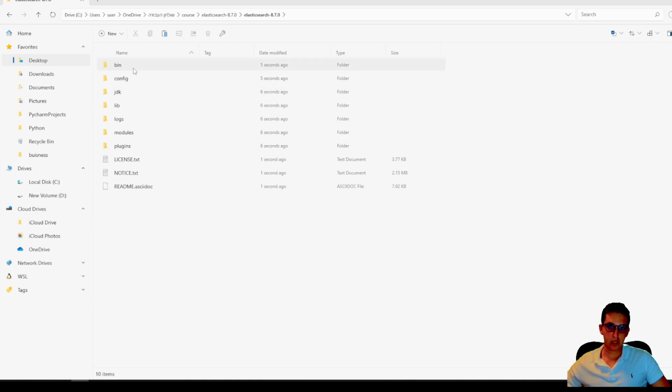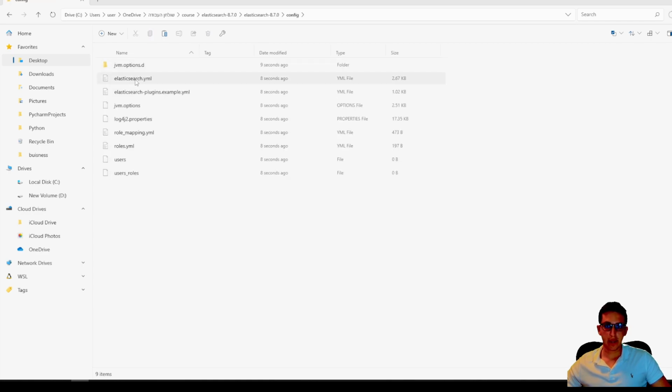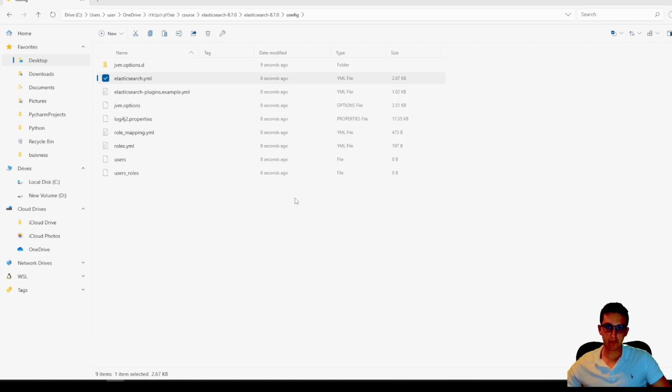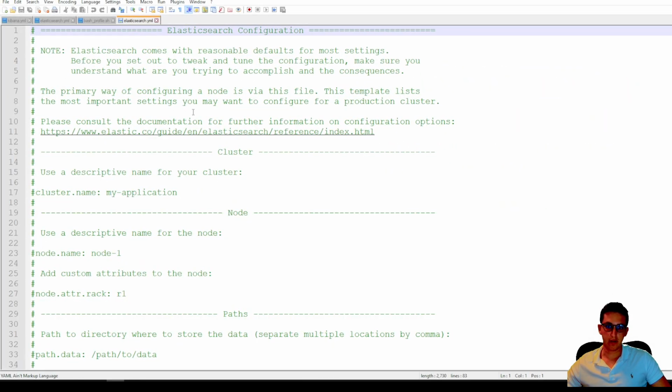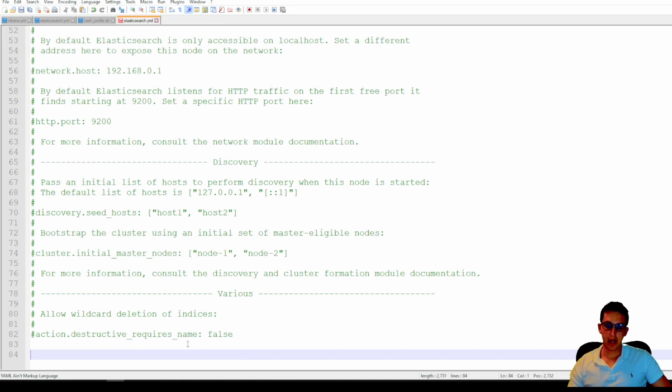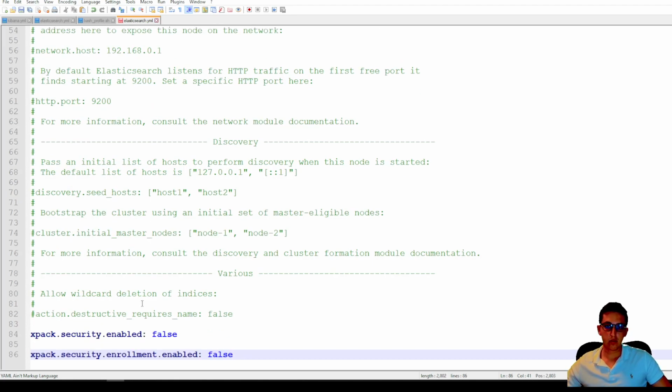Click on the Elasticsearch. Go to the config, and go to the Elasticsearch YAML. It will open. On a YAML, you can open it on Visual Studio Code or Notepad++, it doesn't matter. And go to the end of the page and paste two lines.